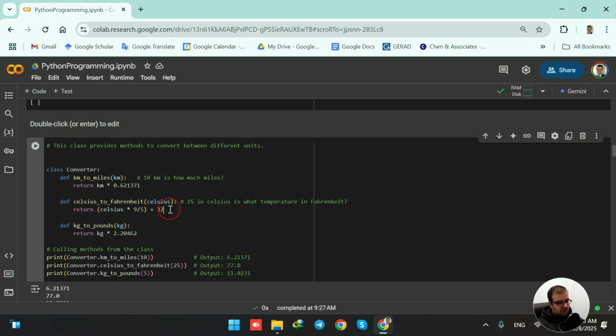So this is the formula, and we are going to call this function with the number 25, because the temperature now is 25 Celsius, and we would like to see what that is in Fahrenheit. So 25 multiplied by 9 divided by 5 in parentheses, and then plus 32 is going to give us the Fahrenheit equivalent of 25 degrees Celsius. This is what this function does.